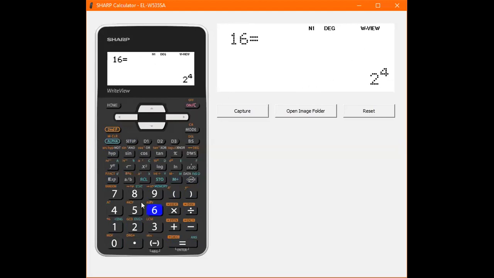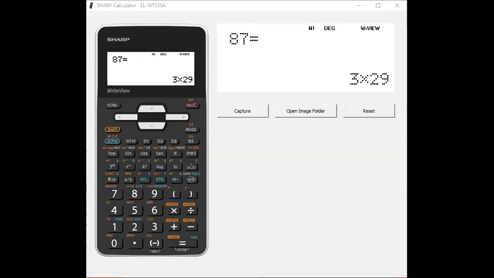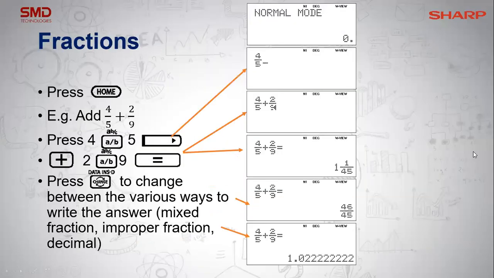So if we did something else like 87, so 87 equals second function p fact gives me 3 times 29. So again, it's just a nice way just to check the answers and make sure that they're on the right track as well. Cool. Now let's look at fractions.